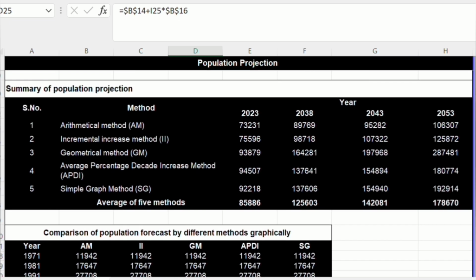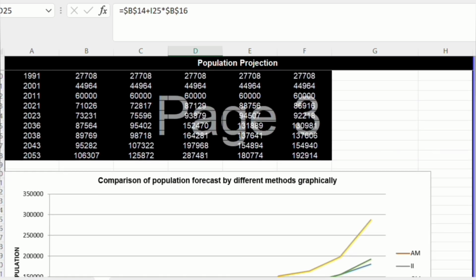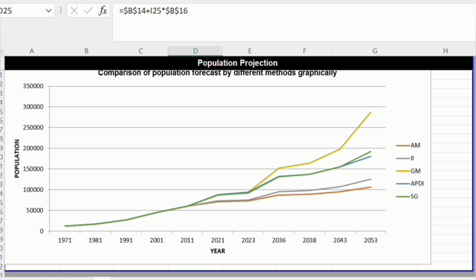So we can see that in the ultimate year, the graphical method has the highest population. So for new areas which have high capacity for growth, we'll use the geometric increase method. You can also see the comparative analysis with a graph for different methods. So till 2053, again we can validate that geometrical increase will have the highest population.